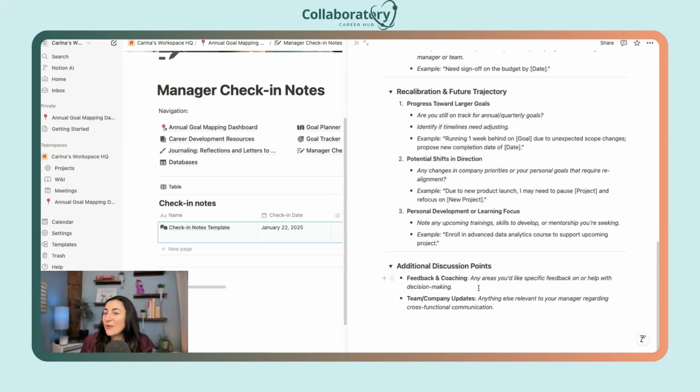And finally, you're going to want to have additional discussion points. Just get some coaching from your manager. That's what they're there for. What specific feedback do you want? Are there any things that you'd like help with? And maybe give a little bit of a team or a company update for them as well. This is just a nice little template to steer your meeting, to take notes during your meeting, and to make sure that you're making the most out of your time with your manager.